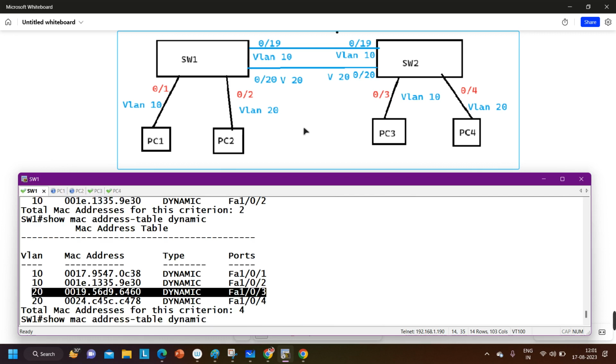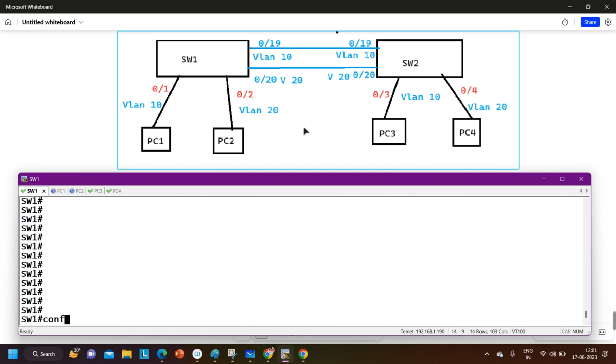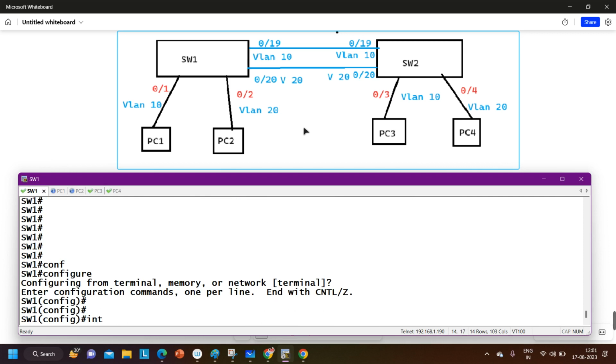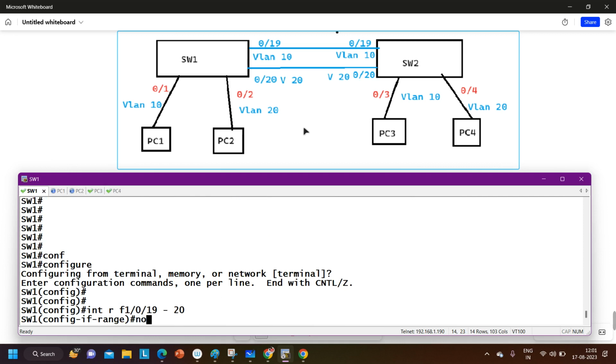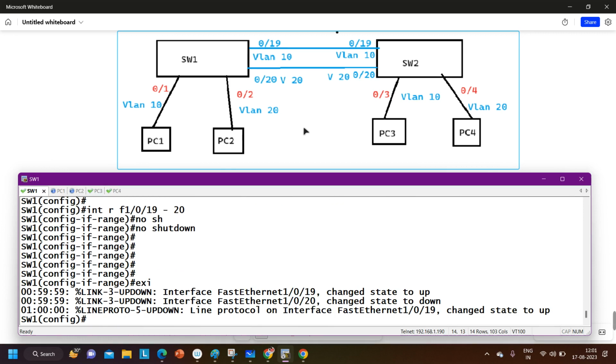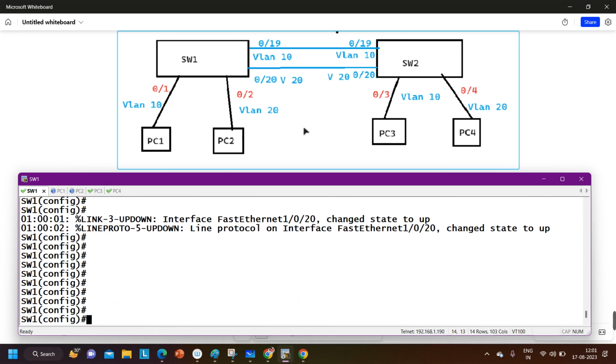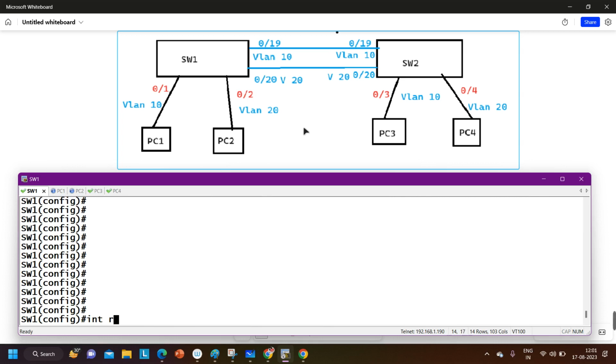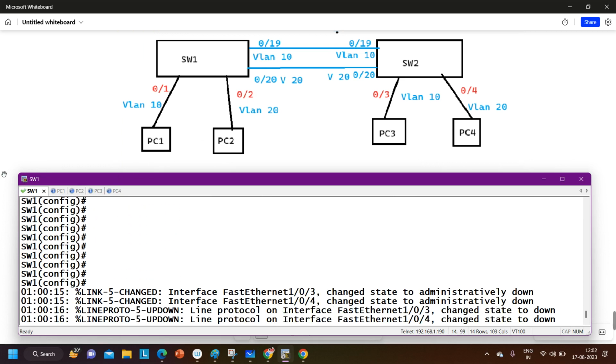Okay, I am running this command on the switch, sorry, on this switch: interface range F1/0/19 to 20, shutdown. One more thing, PC3 and PC4 are now not connected with switch 1, so I am going to bring down interface range F1/0/3 to 4. I'm going to shut down these ports because now PC3 and PC4 are connected with another switch, and I am going to access switch 2 also here. So let me access switch 2.